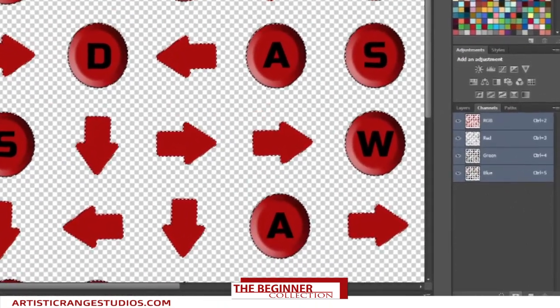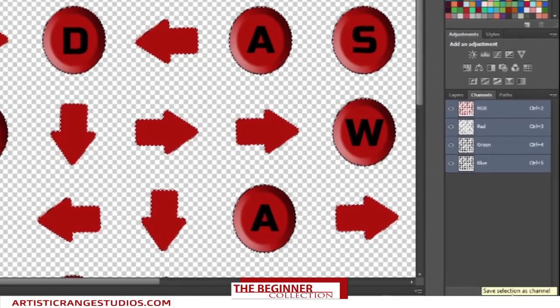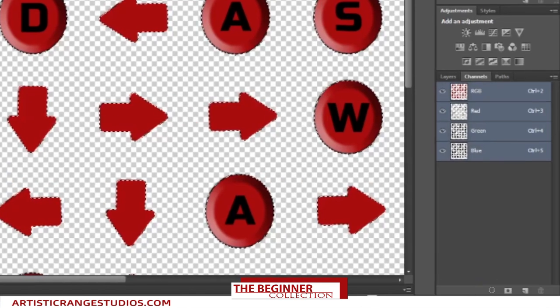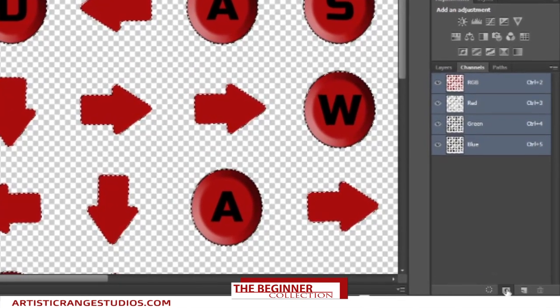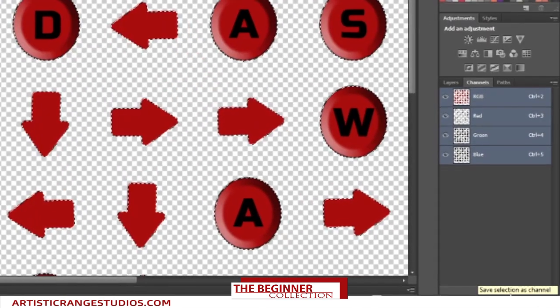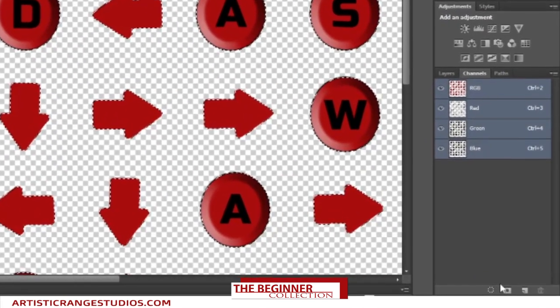Down the bottom, you're going to click on the save selection as channel icon. So yeah, go down to the bottom and click on the save selection as channel icon, and that's it. This will create your alpha map.